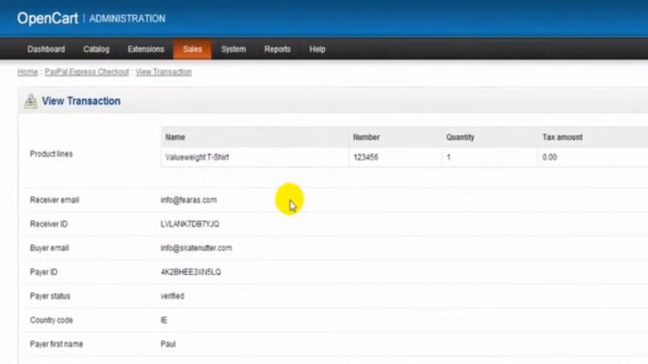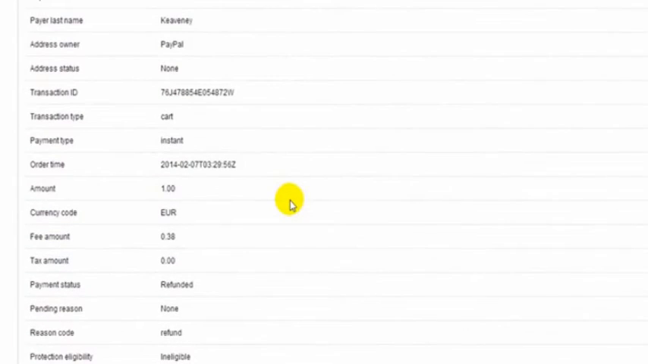And just from here we can basically scroll down and look at all the information pertaining to this order and answer any query that our customer may have.